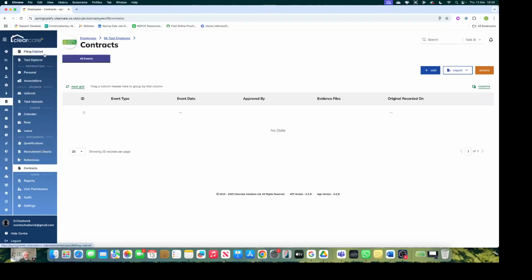But the reason I've gone through all of this filing cabinet is it shows you just how much there is there. And you'll find the same if you had a new young person.